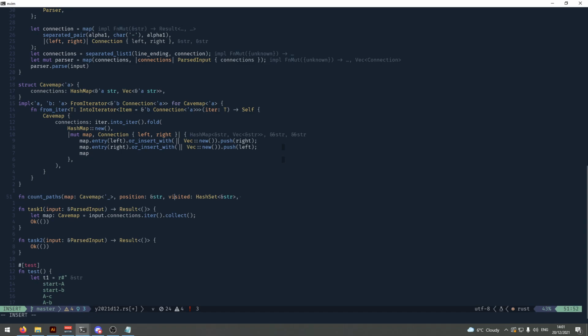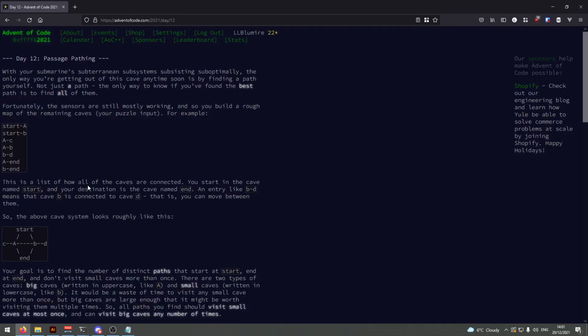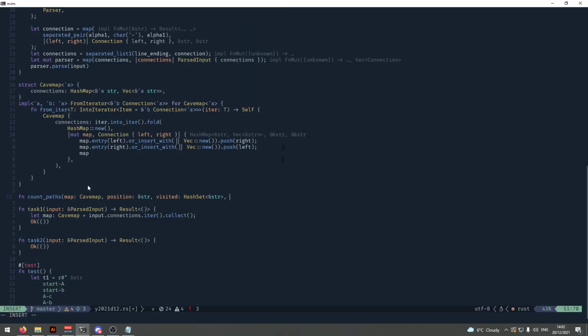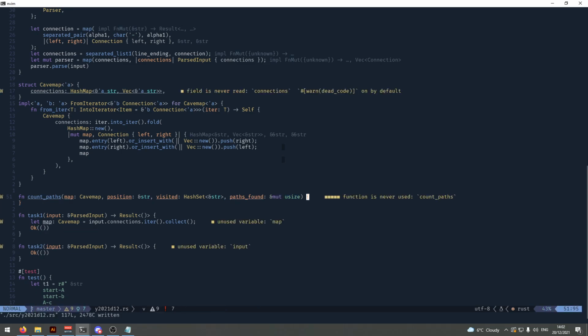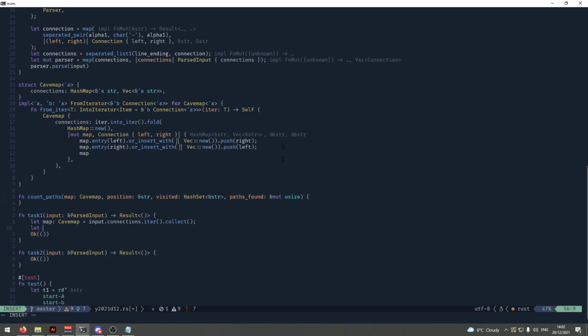And I wonder if we can just elide the lifetime, or if Rust will shout at us. So we have an &str of the places we visited, and we have a total paths found of &mut usize, and technically, sorry, of an &mut usize. Okay, and so in here, what we want to do is say let mut count is equal to 0, and then let mut visited.